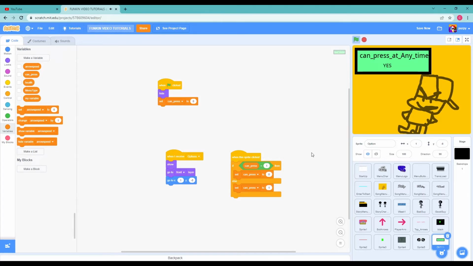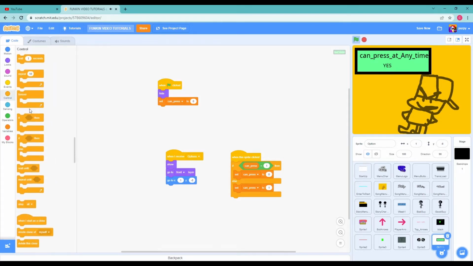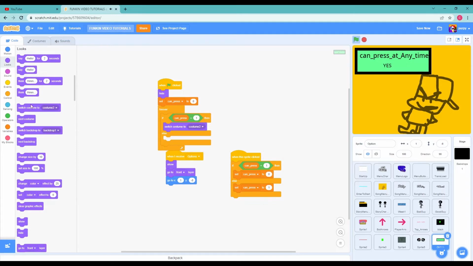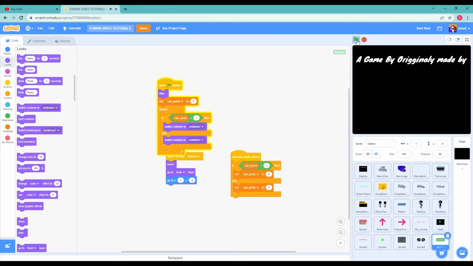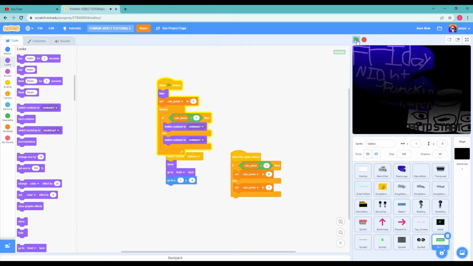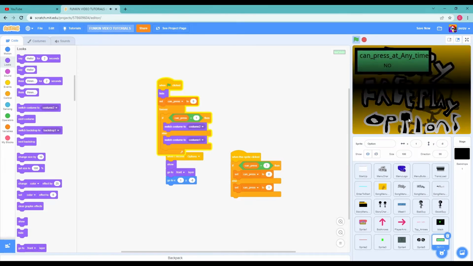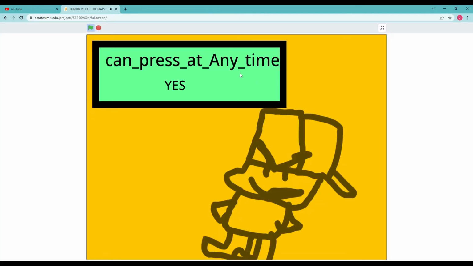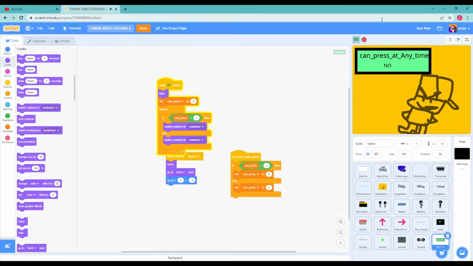Now we get a forever loop and do if can press equals 1, then switch costume to our yes costume. And then if else, then we're gonna do our no costume. Now we can test it. And it works. As you can see, we can see if we can click it. And yes, it works. But we can't get out of this menu with it saving.